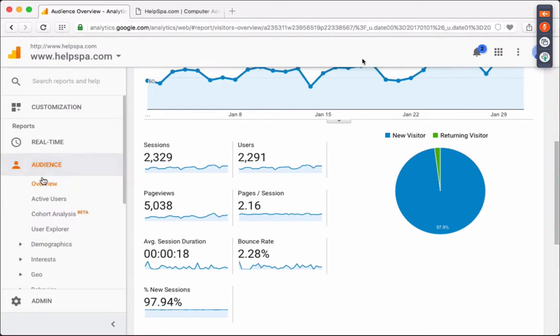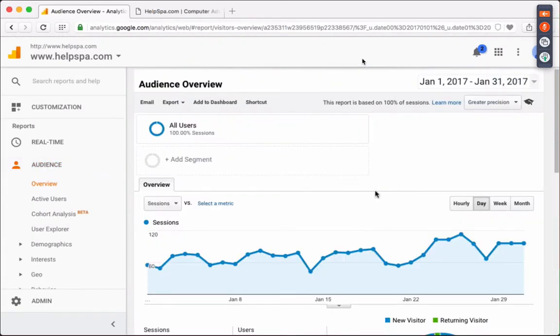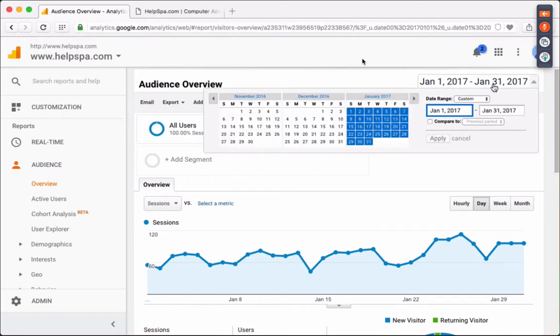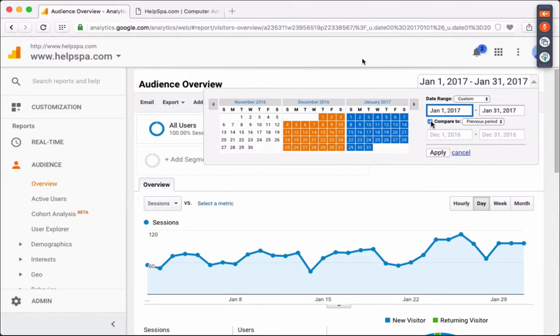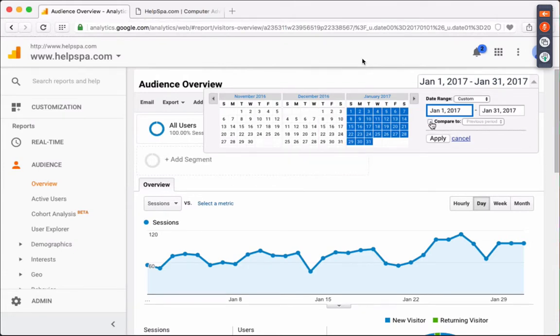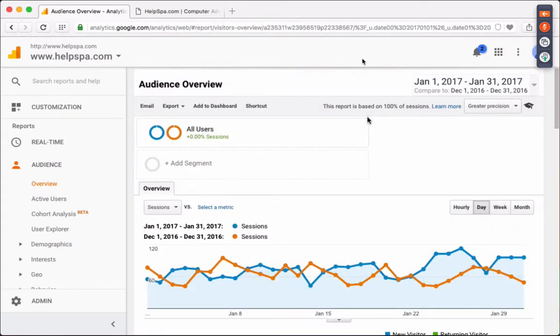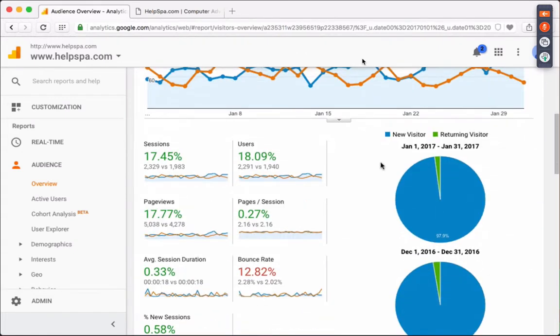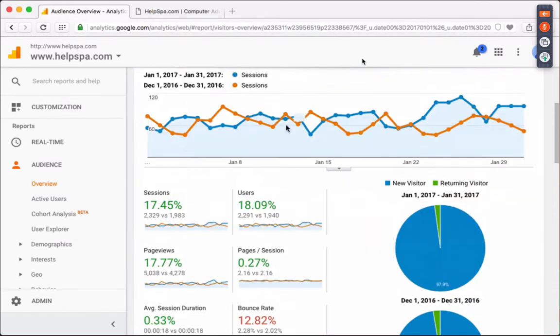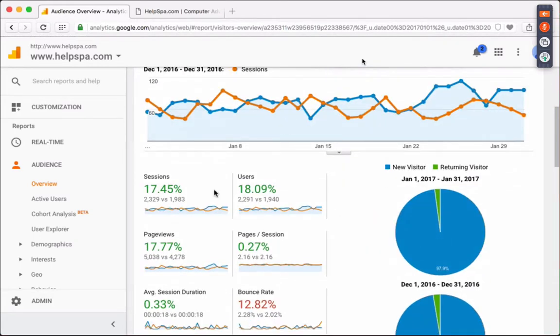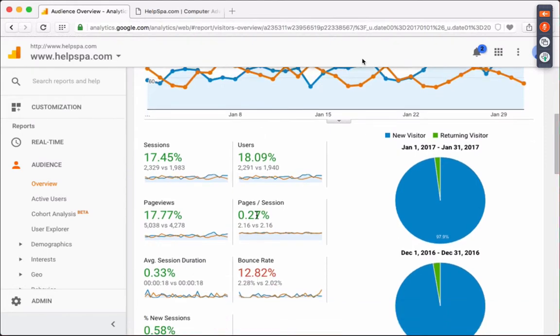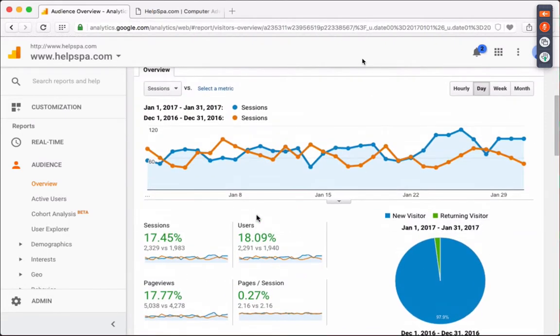And again, when you open analytics, this is the default you're going to see. Now, one of the things that you can do is, let's say we want to look at data and compare it. So if you click compare to, let's click that for a second. I want to look at December. So let's click apply. We see January's in blue and December's going to be in orange. And we can see here, look at this. Comparing January to December, we had 17% more sessions, 18% more users. So all of our statistics in January were higher than in December.